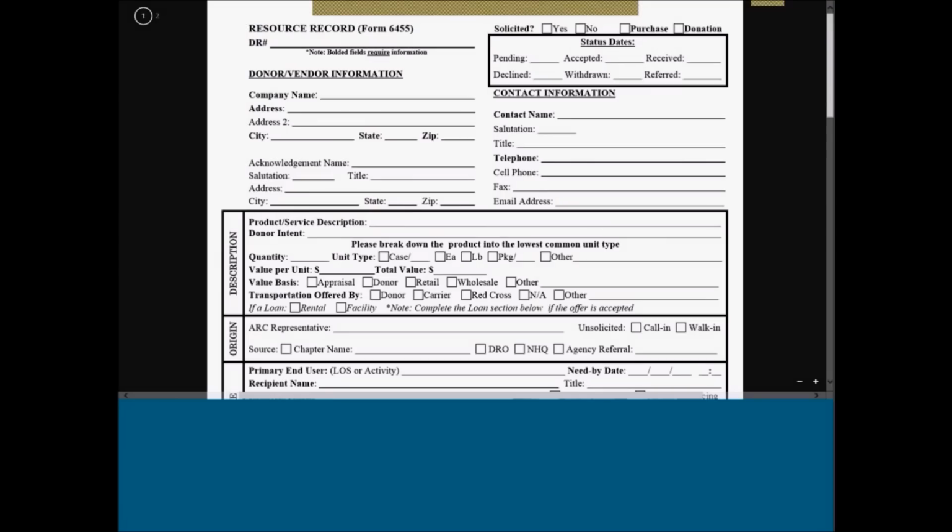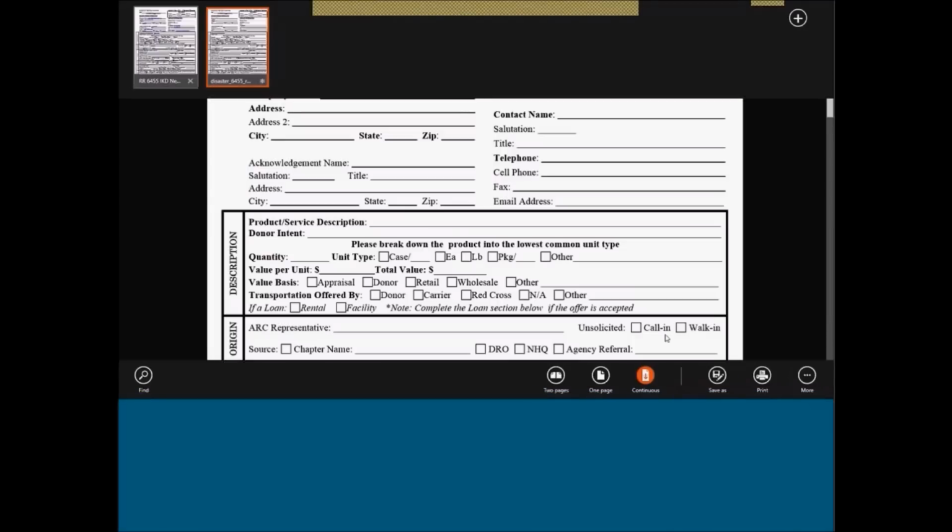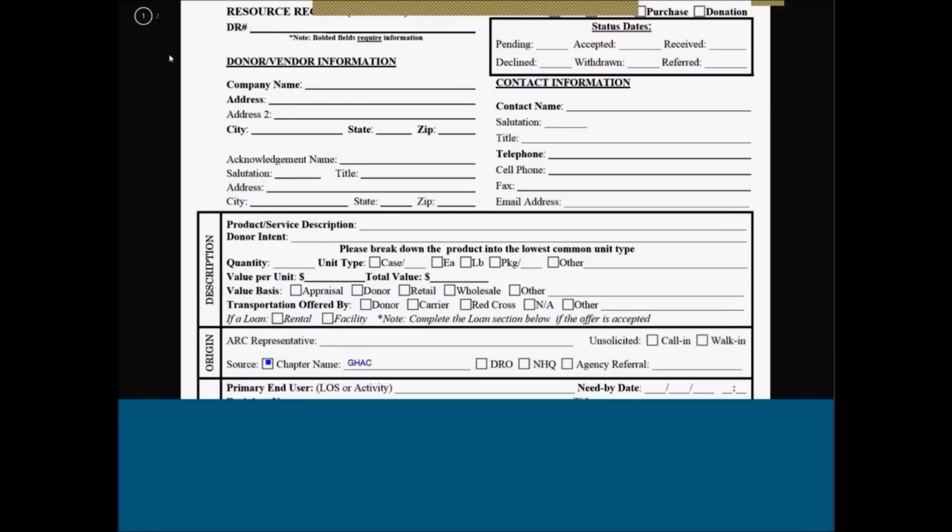If you've done local purchases, where did we do the local purchases at? Where did we get the in-kind donation? Who's our ABIS contacts, and things like that. So there's the blank 6455. Now I would like to take us over and show you one that I've already filled out.